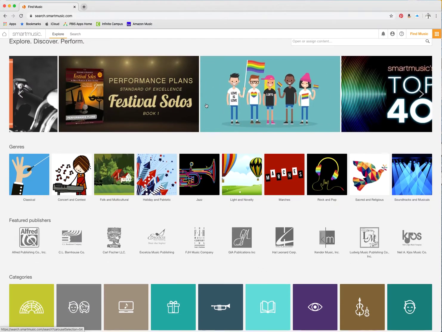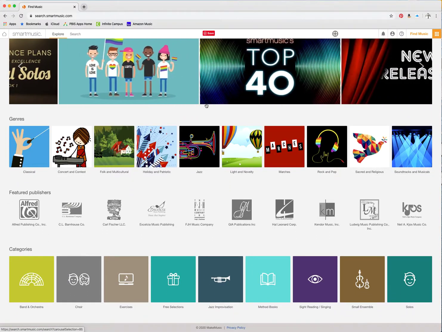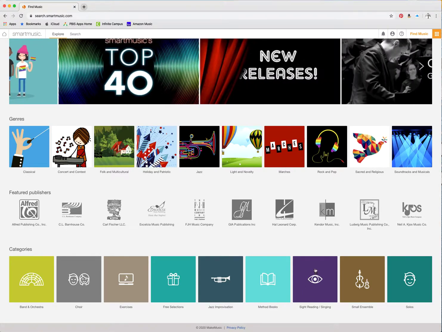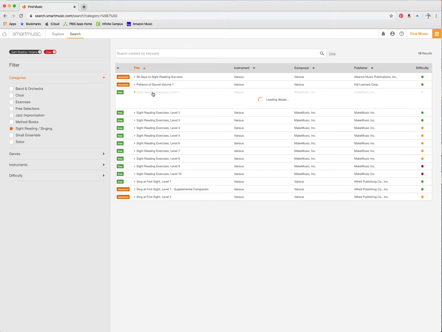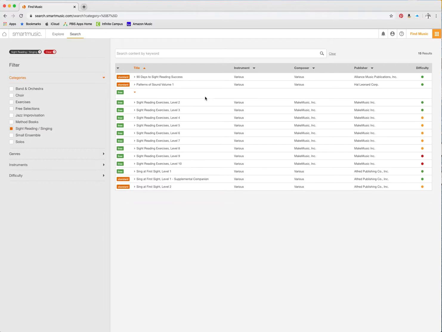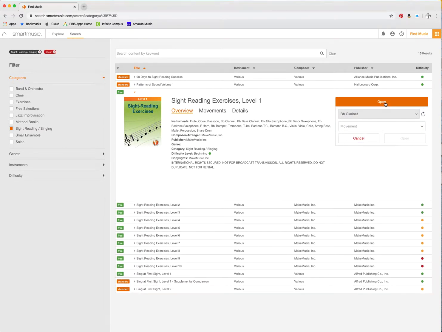The next thing we're going to do is find a purple box that has an I, and it says sight reading / singing. It's down at the bottom. It's purple. We're going to click that. Next, we're going to find the sight reading exercises level 1. We're going to click that. Once it loads, we're going to select our instrument. I'm going to do the clarinet, and we're going to select A1 together, and we're going to click open.